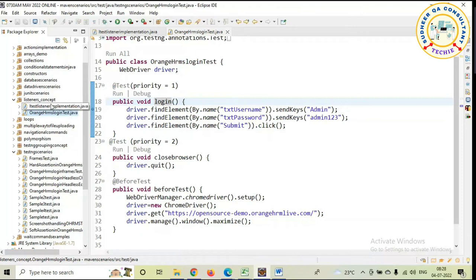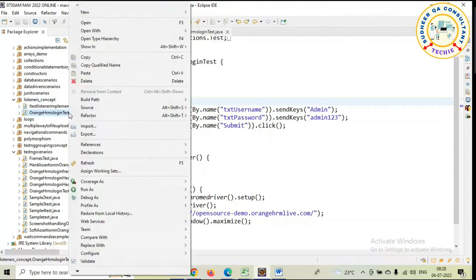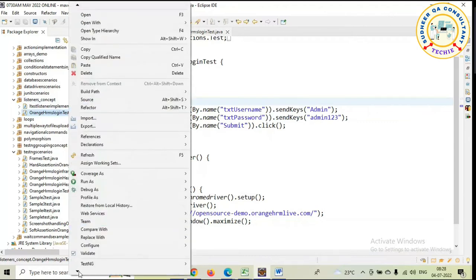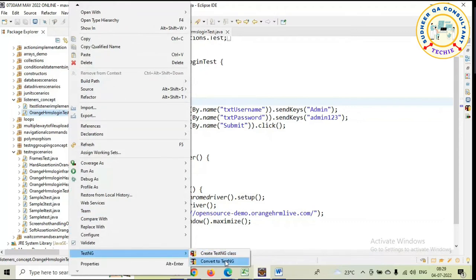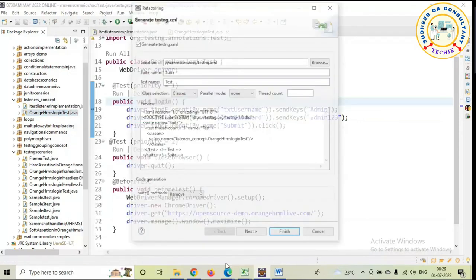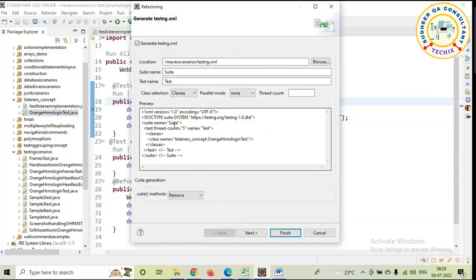Guys, for that, either you need to create a fresh XML file, or else you need to convert the existing TestNG test case into an XML file. In the TestNG framework, we have a beautiful feature: we can convert the existing TestNG test case into a TestNG XML file. Now you see that Orange HRMS login test is your TestNG test case. Go and right click. We have an option TestNG. Use the second option, convert to TestNG, so that it will convert into XML format.